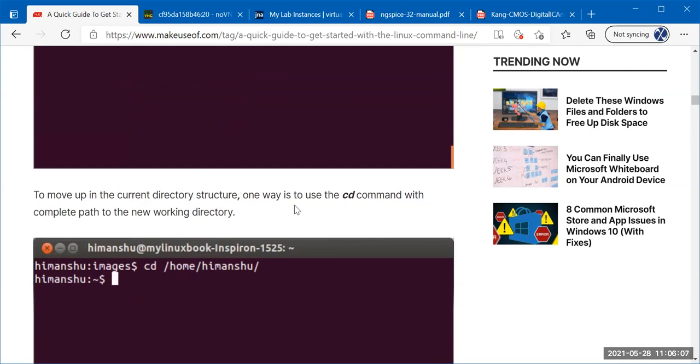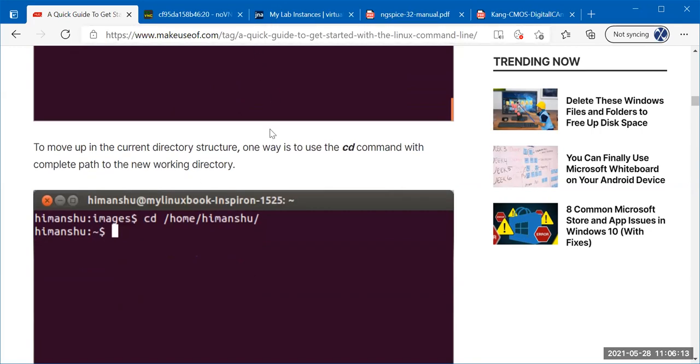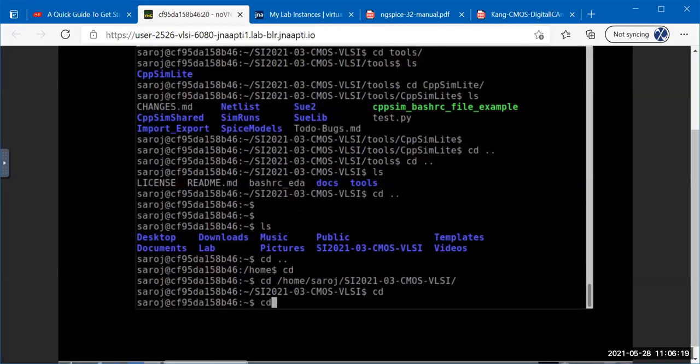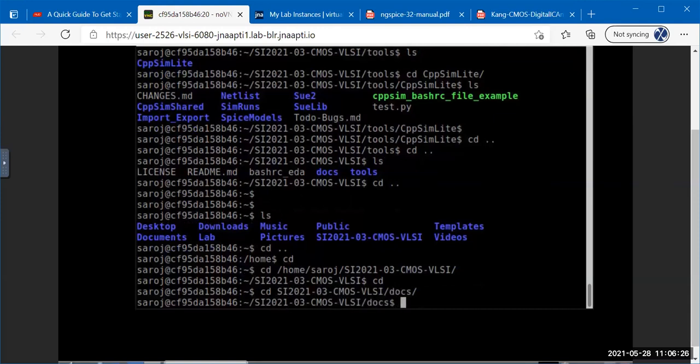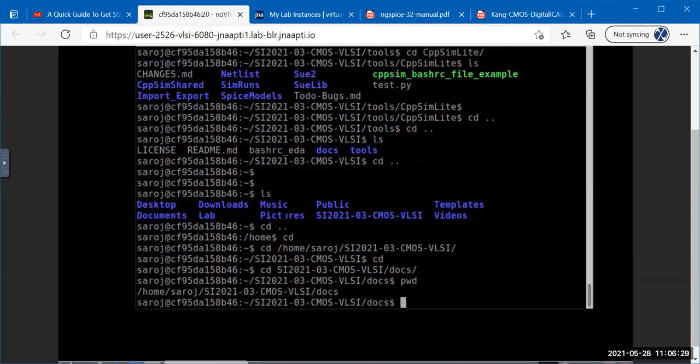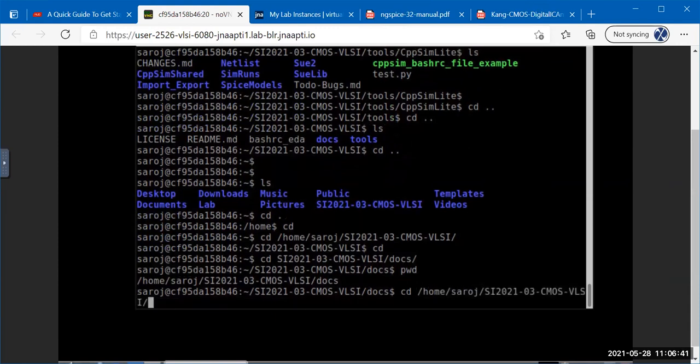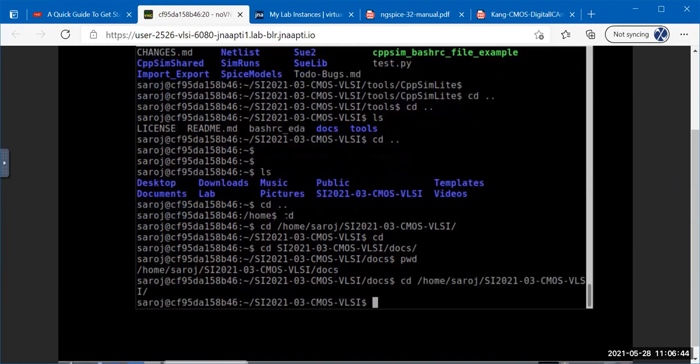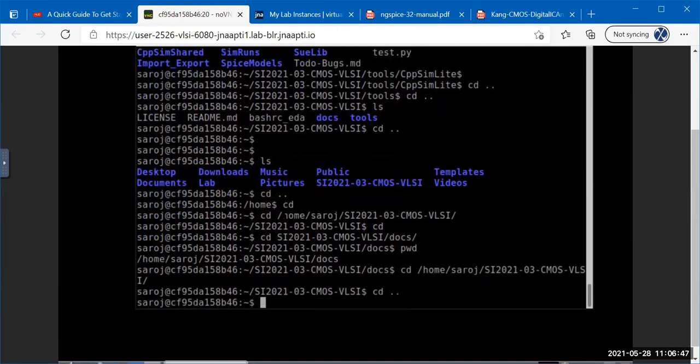To move up in the current directory, one way is to use the cd command with the complete path. Basically he's saying you can always give the complete path to go anywhere. Like I showed, you go to cd si and you go to the docs folder. If you do a pwd, you are in home saroj si 2021-03-cmos. If I want to go one level up, I can always do cd slash home saroj si, and this will take you there. But this is obviously a long way to do that. Easier way is you just do cd dot dot and you'll come back one folder up.